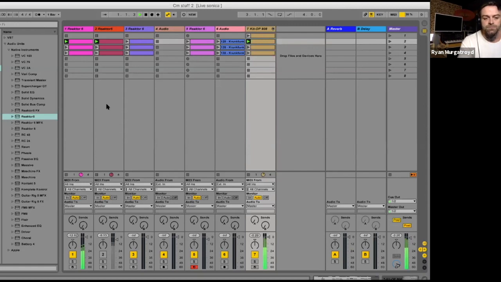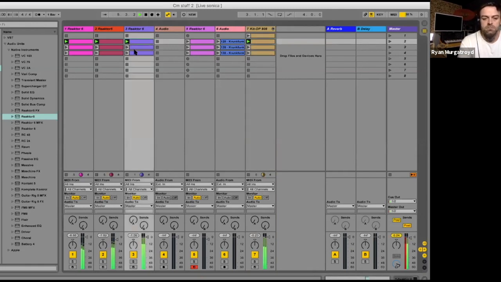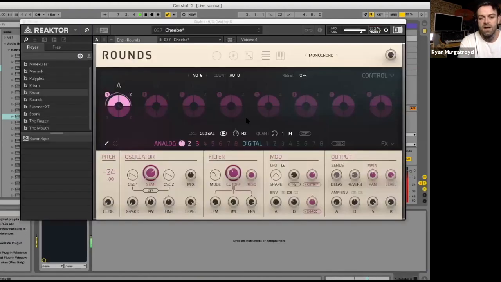Okay, let's introduce this element and this one. Again, all these sounds are sort of live. I can still automate them.